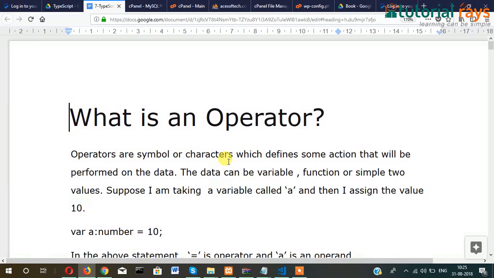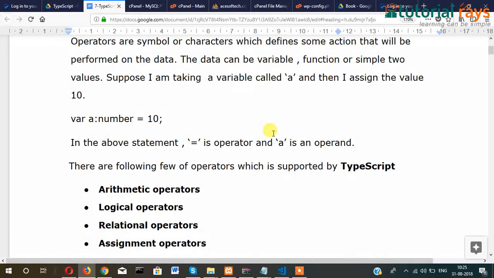Suppose I'm taking a variable called a and then I assign the value 10. In the above statement, the equal to sign is the operator and a is an operand. So you understand: here we have taken a variable called a and assigned a value 10. The equal to sign here is the operator and a here is the operand. An operand is a variable on which the action is performed.